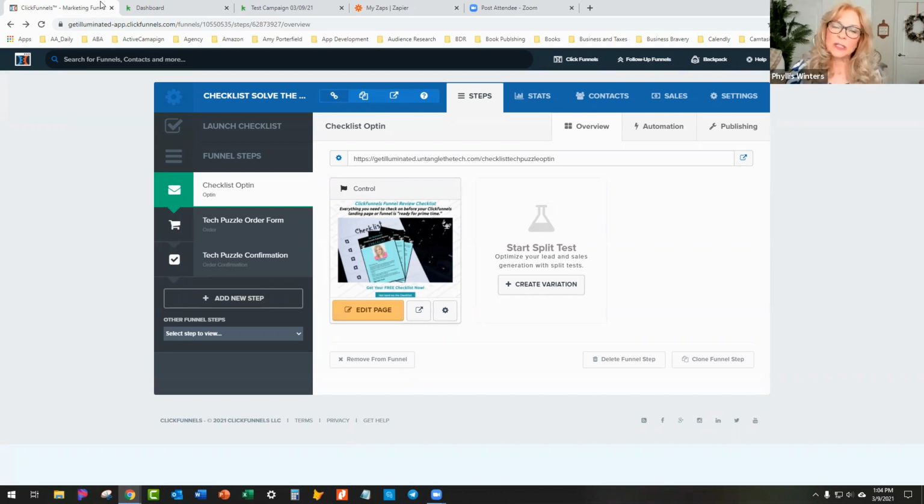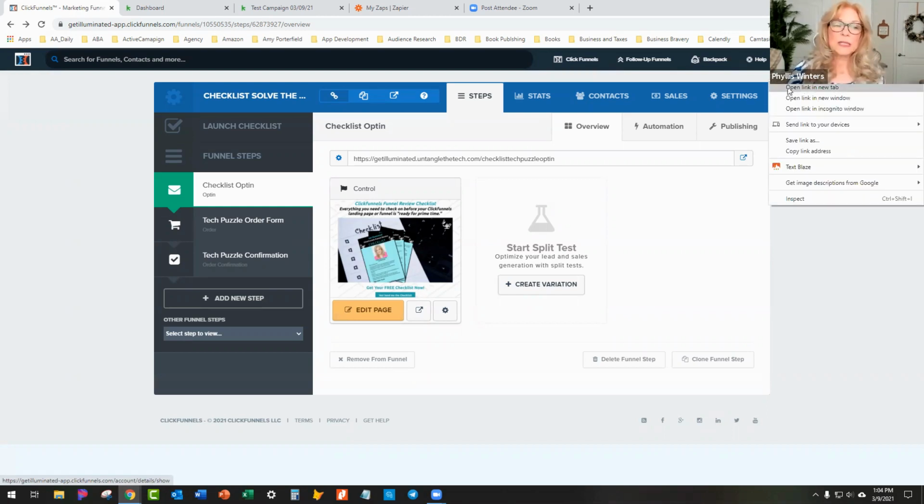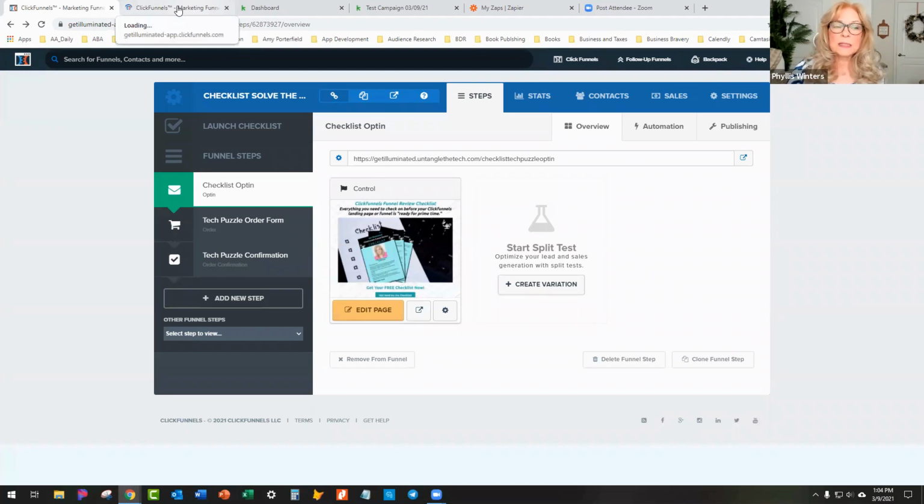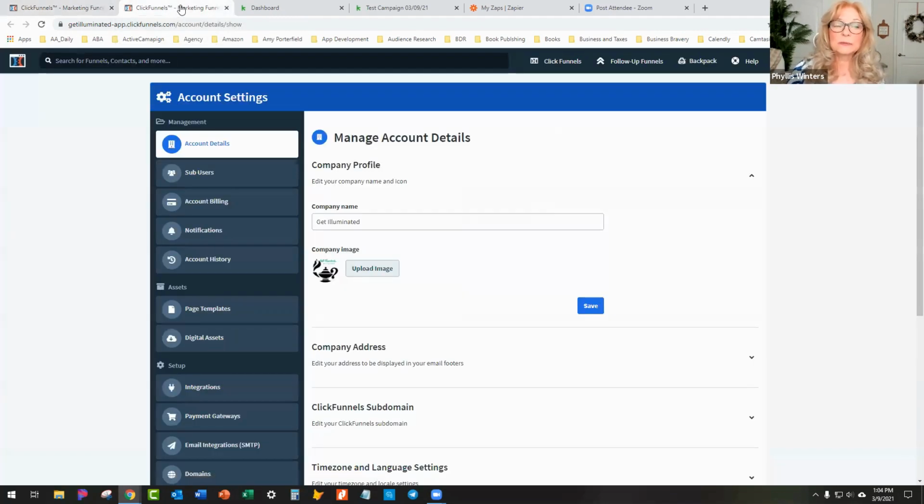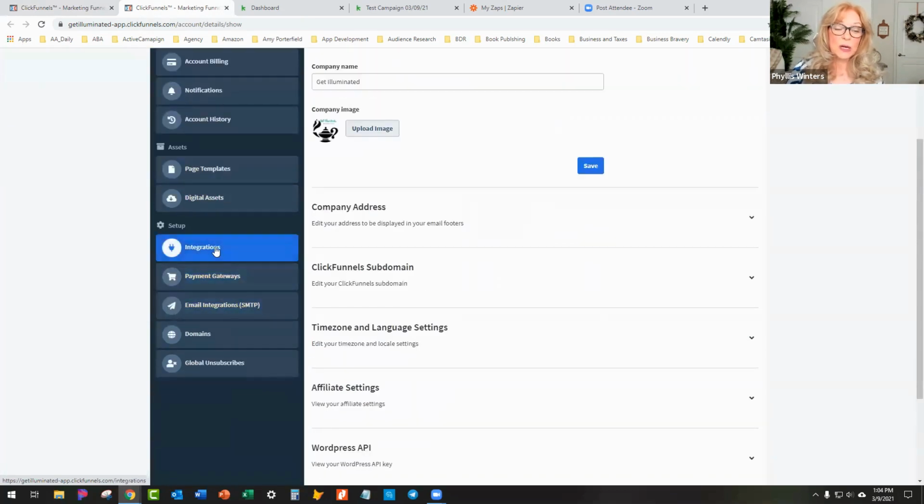There is a setup that you have to do at the account level. So for ClickFunnels, I'm going to hover over my account settings, and then I'm going to right click and say open in a new tab. And this takes me into my ClickFunnels account settings. All right, so down here, you're going to see two things that I'm going to talk about today.